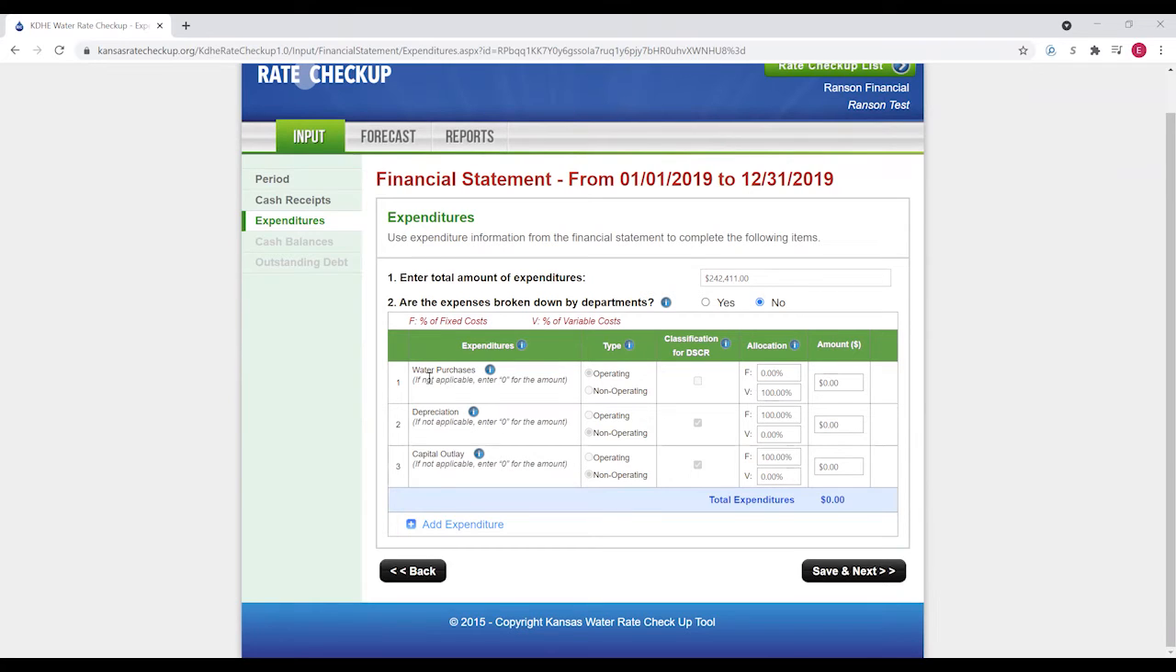In this case, we've got 3 expense line items that are pre-populated. Water purchases is the first one. And since in the example I'm running through, the entity purchases water from another source, that will be used. So we'll type in total water purchase costs in that first line item. The entity does not have any depreciation expense. And then capital outlay, you want to enter those.